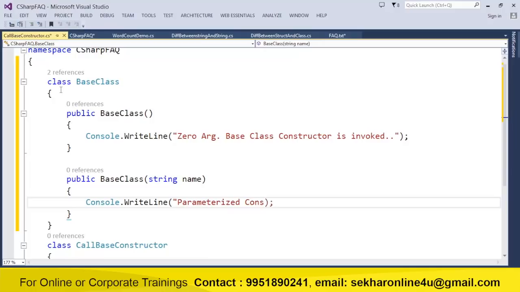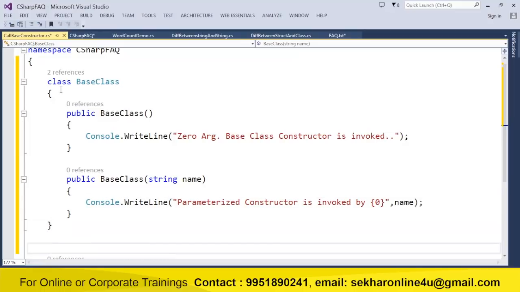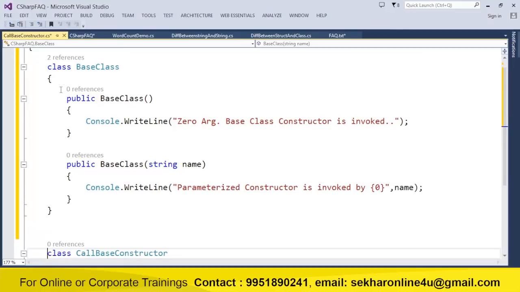"Parameterized constructor is invoked by" name. I just specify this. So we have a class with the name base class, which has two constructors. One is a 0 argument constructor and the other one is a parameterized constructor.